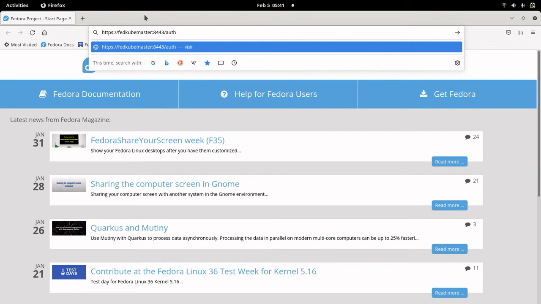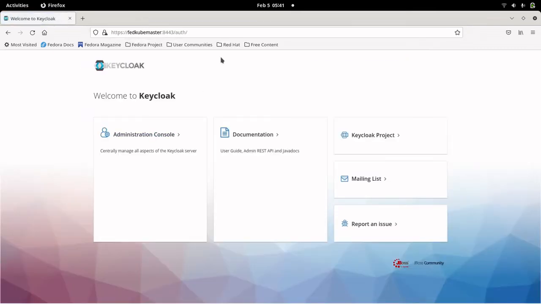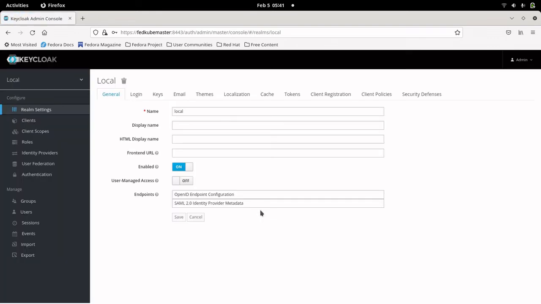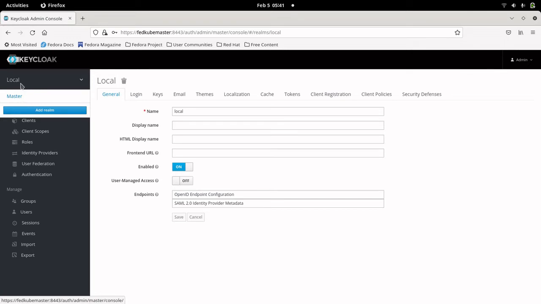So this is the default URL which we need to access the admin console. Okay, the port 8443/auth and FQDN fedcubemaster in my case. Okay, so now we can log in with the admin credentials, which are the default credentials that we set up as a part of the Docker service. Okay, now here, by default, when you log in, you will see only the master realm. So I have created one more realm using add realm, and this is the local realm.